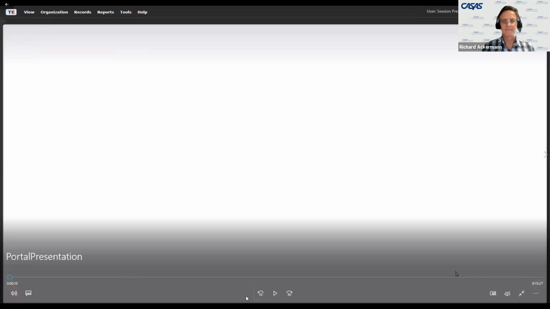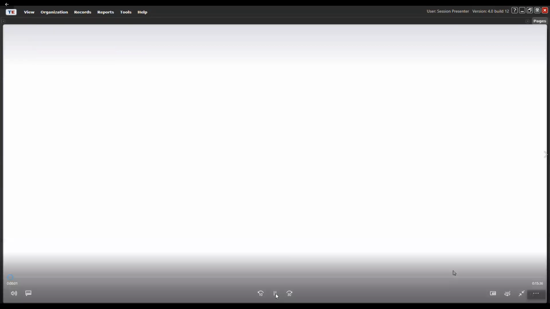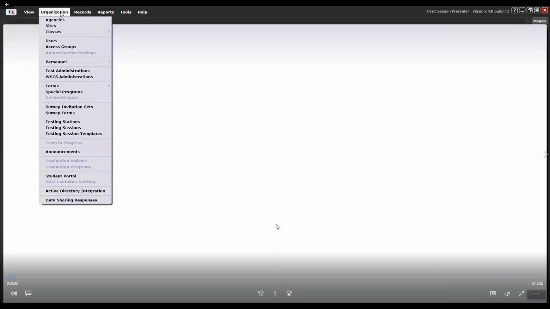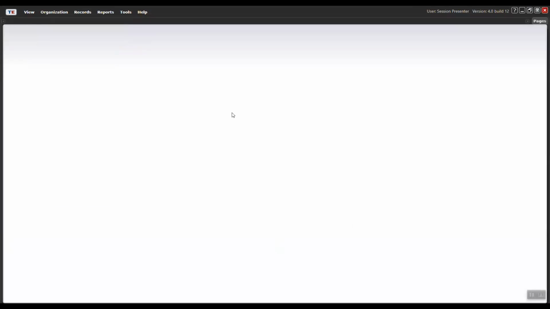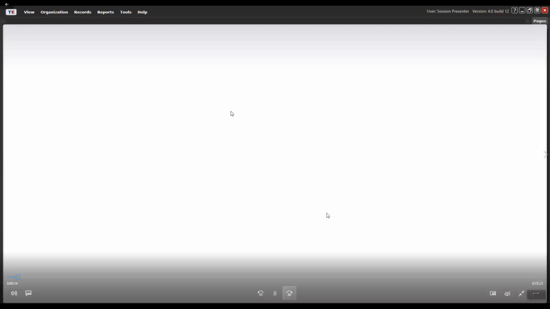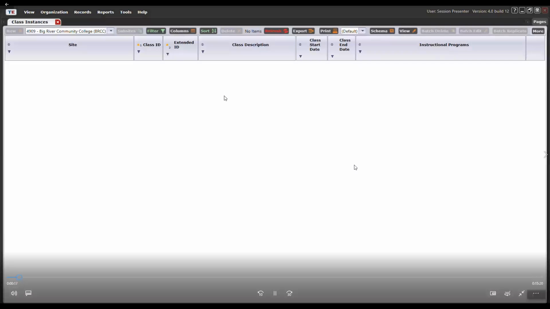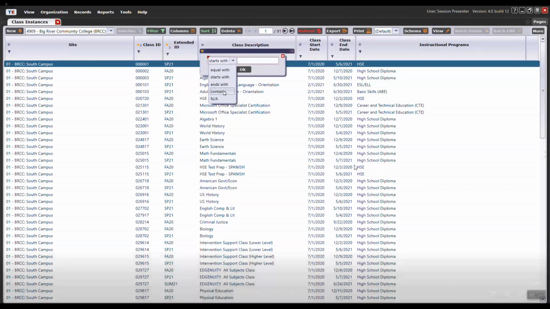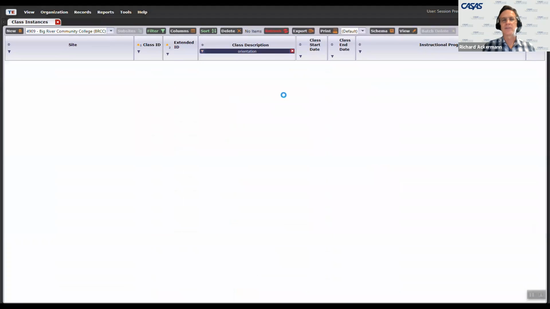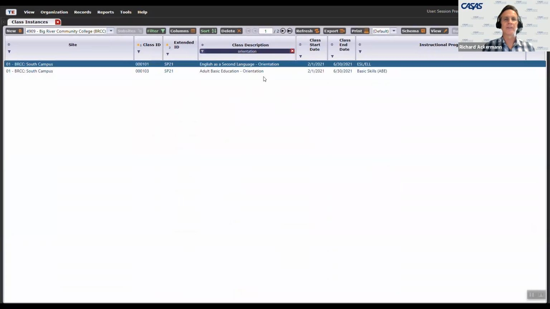Okay. So we're going to organization, classes instances. This will open the list of classes in the current program year. And we're going to filter by the class description containing orientation. And this is because we only want to show orientation classes to the student, and we've already set these up in advance.